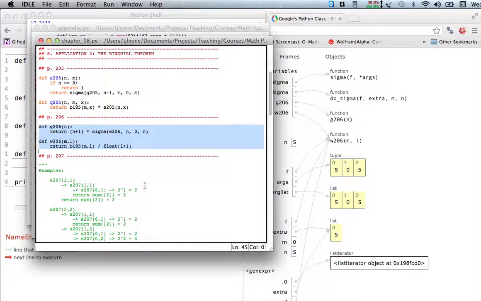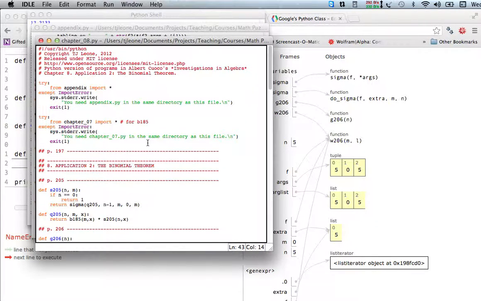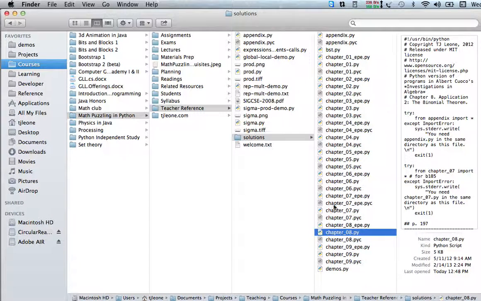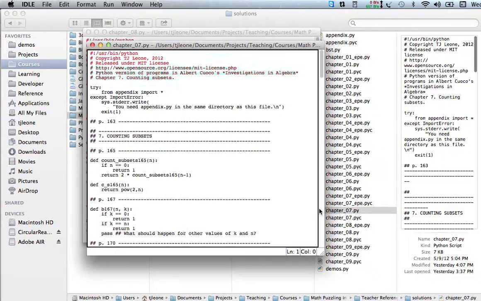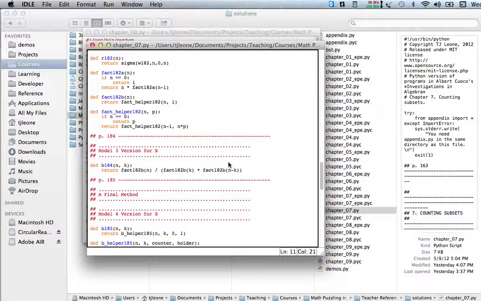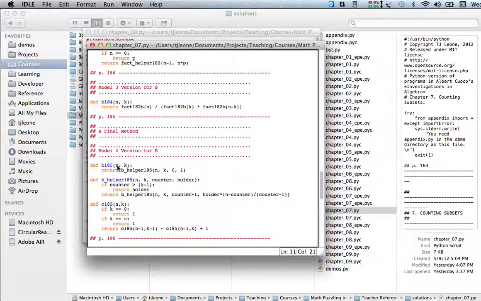What I should have done here was, B185, I think that might be in chapter 7, actually. Let's see. Yeah, that's here. And this has a helper function too, so you have to be really careful with these things. So this needed to be copied into there too.